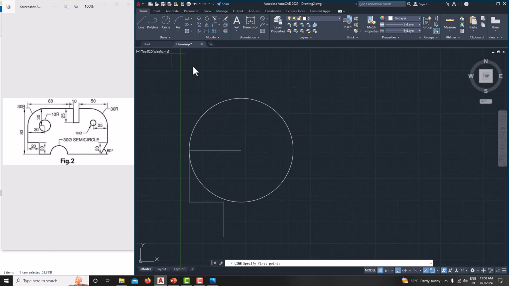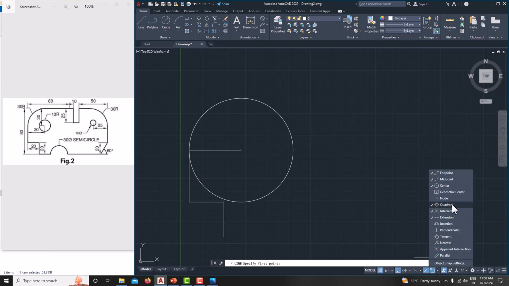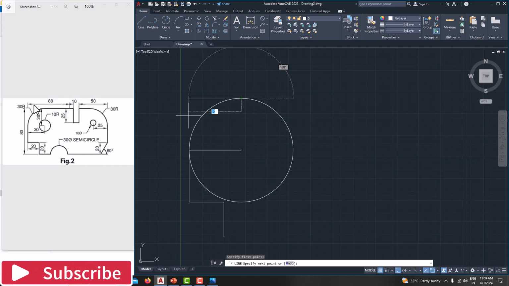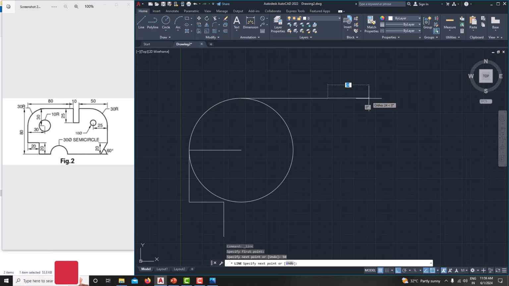Then take a line again. Make sure you're getting a quadrant point. If you are not getting this quadrant point, just go and switch on the quadrant point. Just select this one. This length we need to draw. Here you can see from here to here is 80 mm. 80 minus 30, 50 mm. This dimension is 50. Enter. Then go downward, which is 25 mm. 25, enter. And right side, which is 10 mm. 10, enter. And vertical again 25.